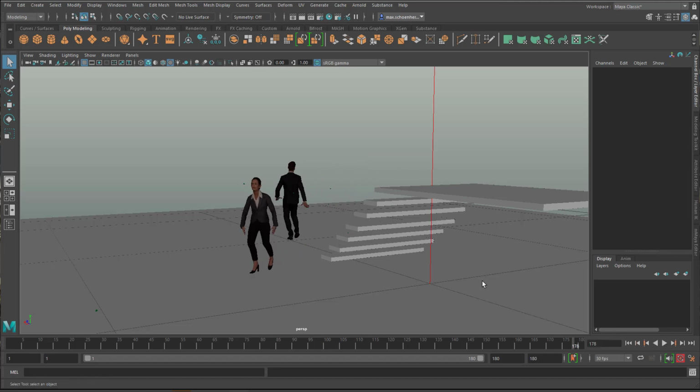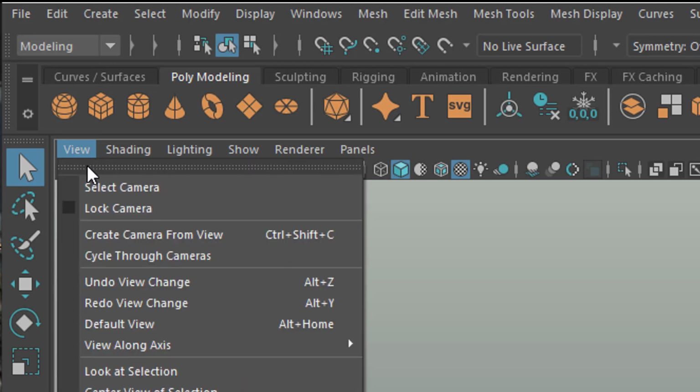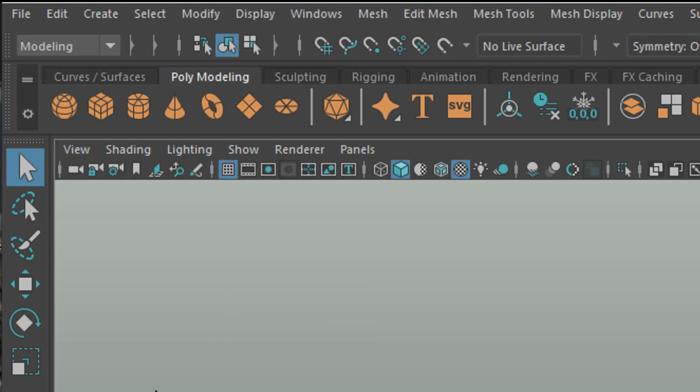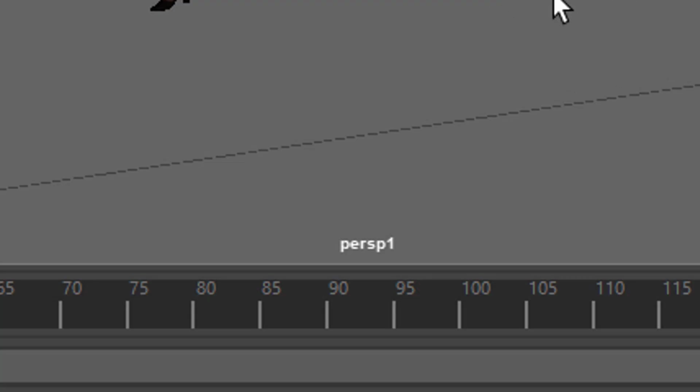Now let's talk about the cameras. First of all, I'm in the perspective window, and from here I can click on view and create a camera from that view. This new camera is called perspective 1. We always like to go back to the perspective camera. And this one is exactly the same position, but it's called perspective 1.